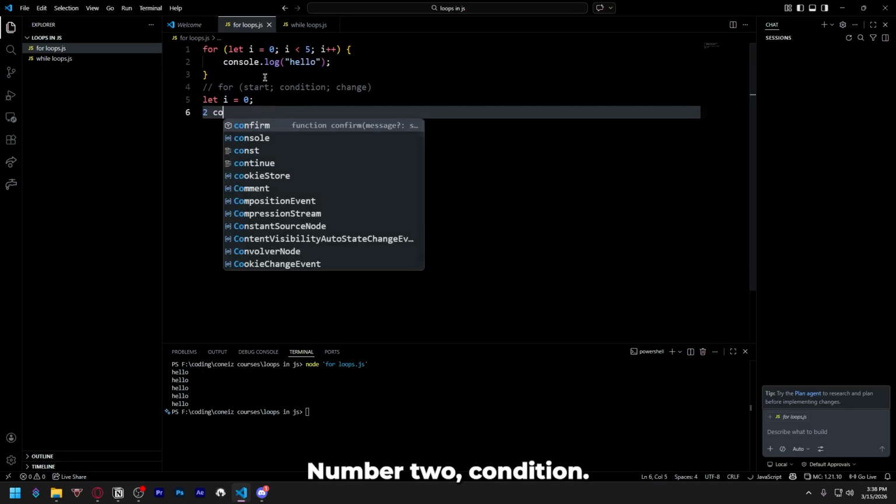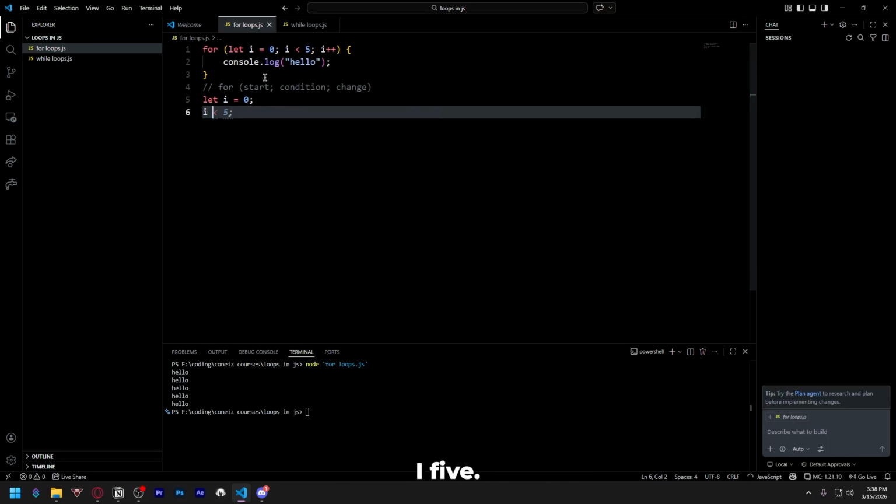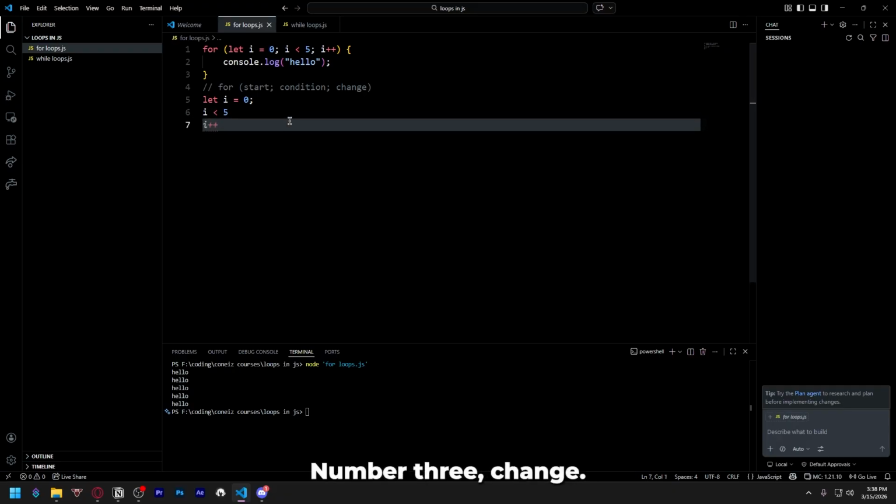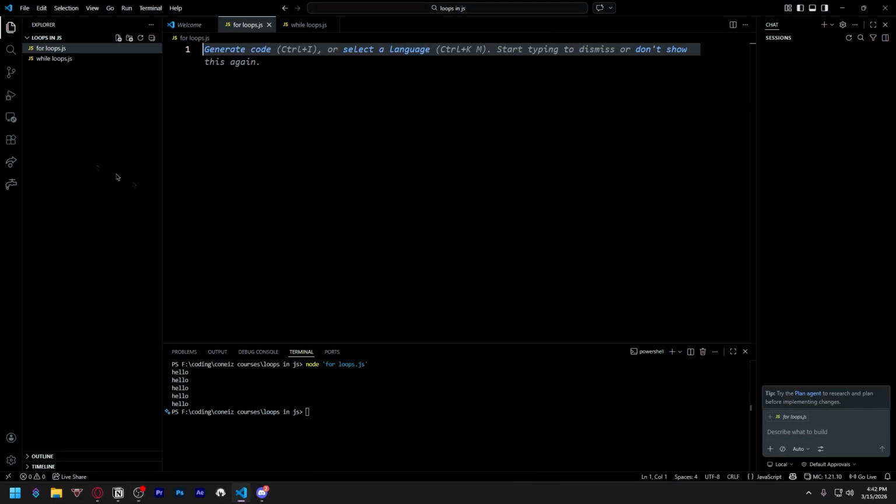Number 2, condition: i < 5. This means keep running the loop while i is less than 5. Once i becomes 5, the loop stops. Number 3, change: i++. This means increase i by 1 every time the loop runs. So the value of i will be 0, 1, 2, 3, 4, and then the loop stops.